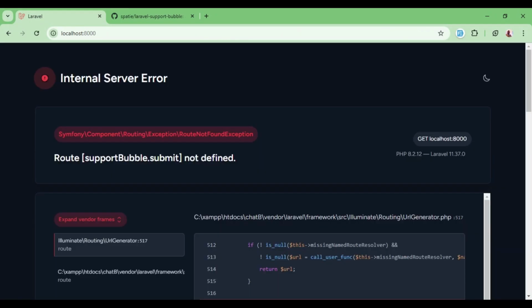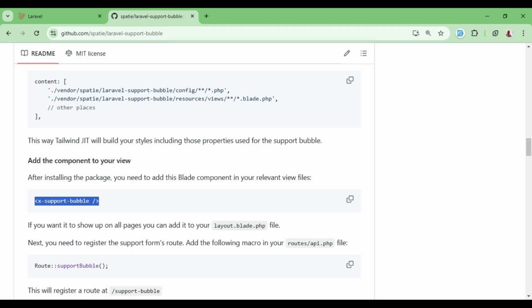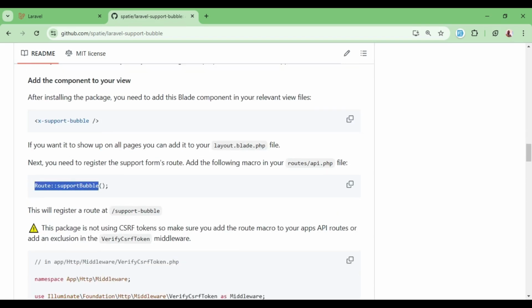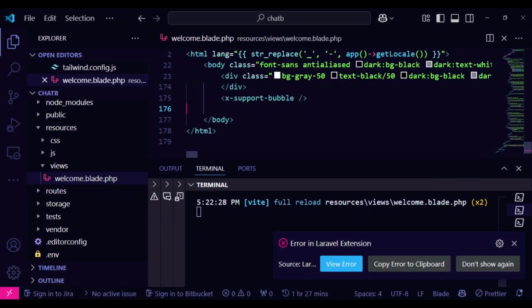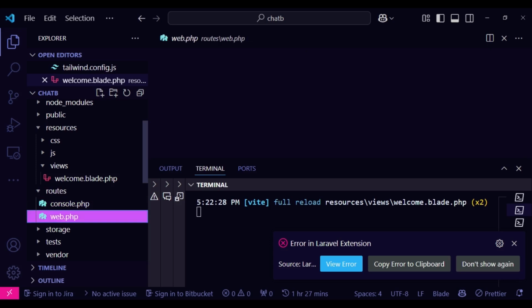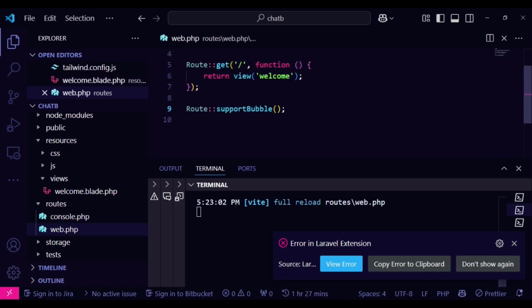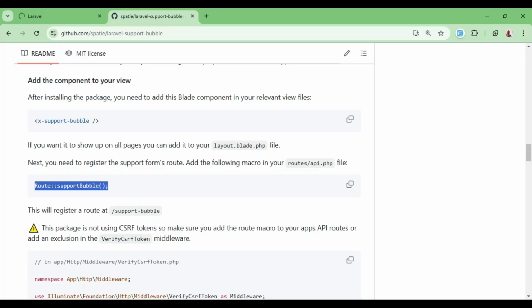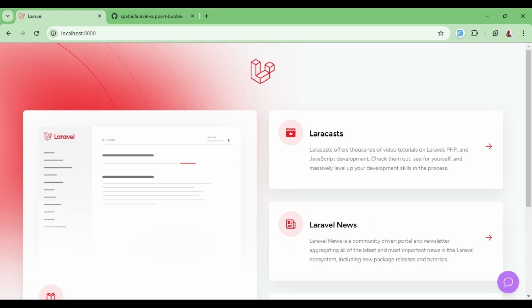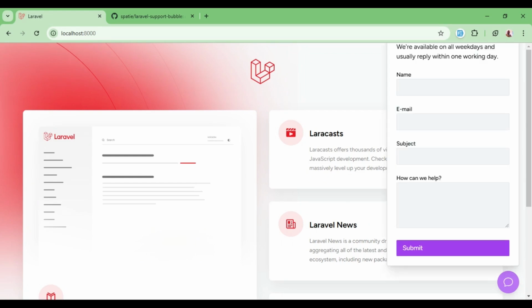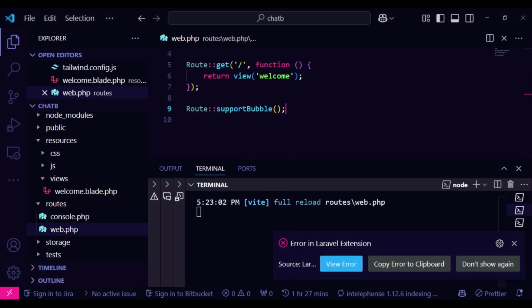And we are having an error because of routing, and that we can sort by adding this piece of code, the supportBubble route, in our web.php. Because in this case we are not using API, you could add it to API or to web.php. Wherever you add it, the error would clear automatically. And now you can see we have our form, and we are required to input the name, the email, the subject, and the message. So that is what we have in this package.